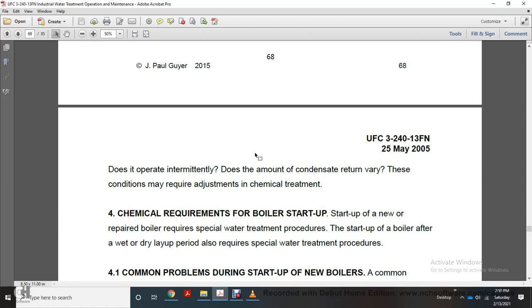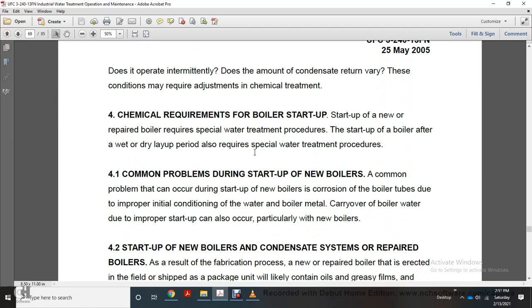Alright, 4. Chemical requirement of the boiler start. Start with the new boiler, with the repair, with the boiler with the special water treatment. The procedure for the start of the boiler after the wet and the dry layup, with a big or small special water treatment. The procedure and the common problems when starting a new boiler.